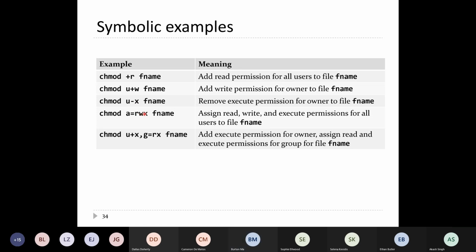You can group the different permissions together. So a equals rwx means give everybody read, write, and execute permission on that file. Similarly, you can use commas to separate things. If I want to add execute permission for the user, I write u plus x, and then comma g equals rx means give the group read and execute permission as well. So add execute permission for the user, set read and execute permissions for the group.